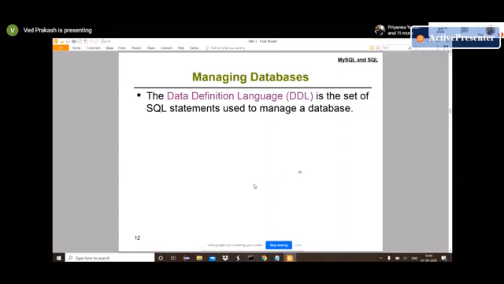Now we have data definition language, DDL. It's mainly the same thing as SQL statements. It's a subset of SQL. So using this DDL or these SQL statements, we can manage our database: create, update, delete database tables.